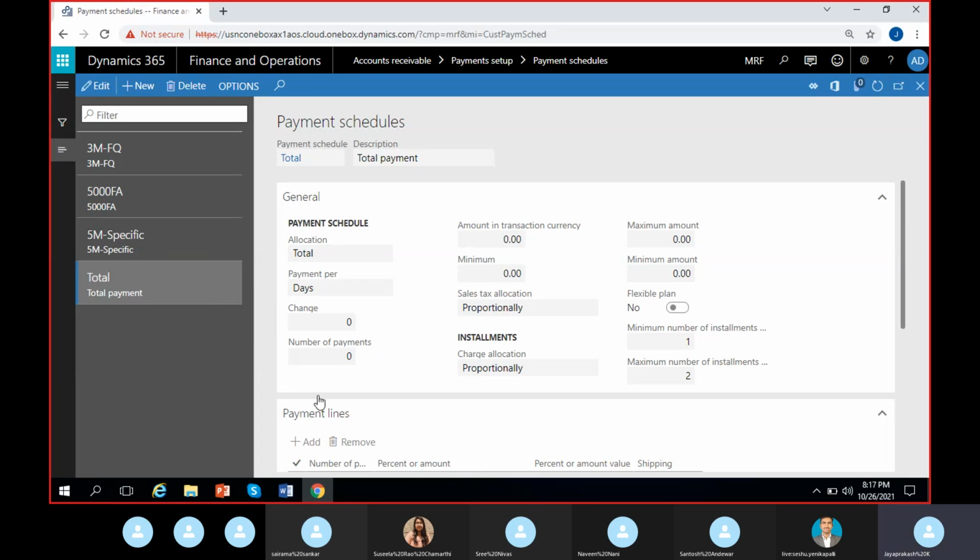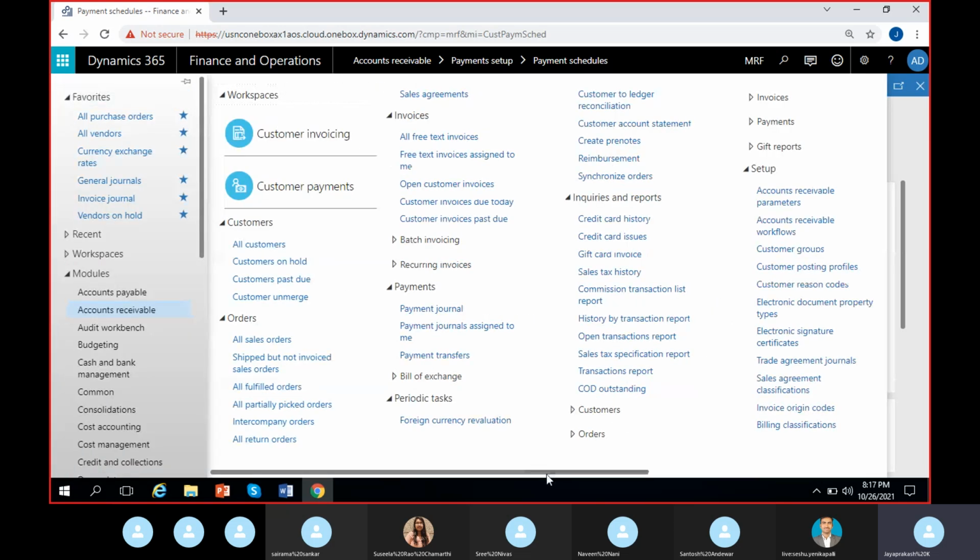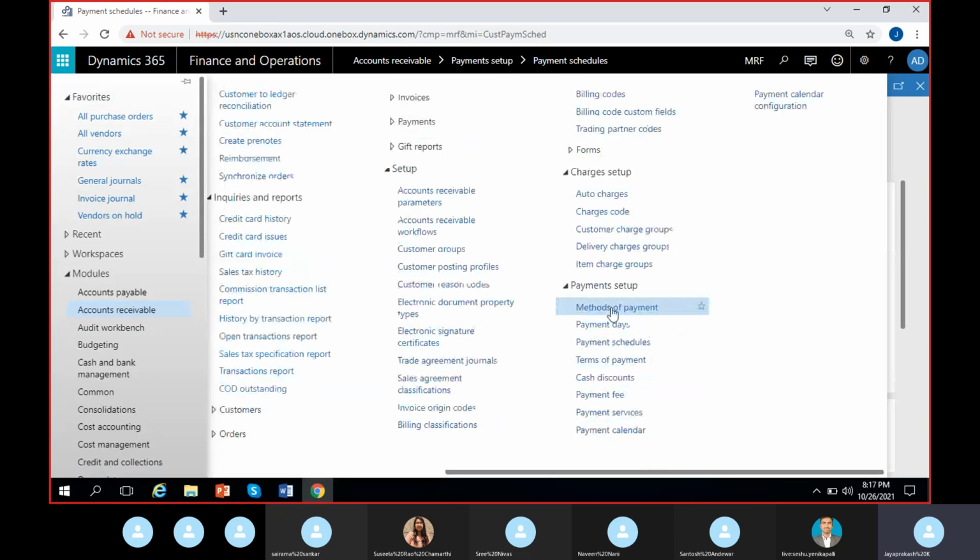Other than this, what differs is methods of payment. Because for vendors, if you want to pay, you will use different methods of payment. Receiving from customers, you might use different methods of payment. So methods of payment will slightly differ. You can also have common methods of payment, but it is not a shared page. You have to create your separate methods of payment for receipts from the customers.